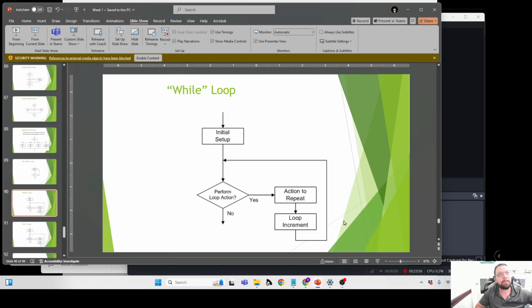Sorry guys, I'm trying. An example of this: initial setup. There's 12 cookies on the plate. Perform action, loop action. Do I eat a cookie? Yes. Then I eat the cookie. Loop increments again. There's still cookies on the plate. Do I eat a cookie? Yes. Action repeats until I eat all 12 cookies, and then there's no more cookies. So while there are cookies, I eat them. While there are not cookies, I don't eat them.